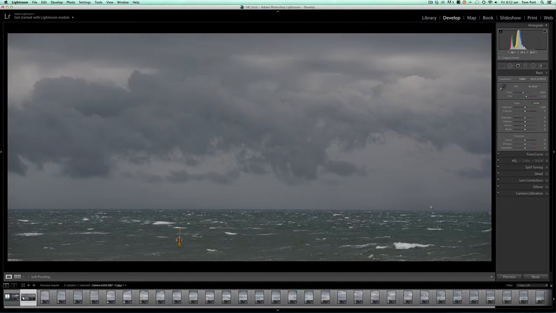Okay, so now that I've done this crop, let's work on creating some magic here, and in particular adding some contrast to this picture, because really it's quite flat. So just go to the basic template here in the develop module. And let's just pull our contrast way across to the right here and see what we get.